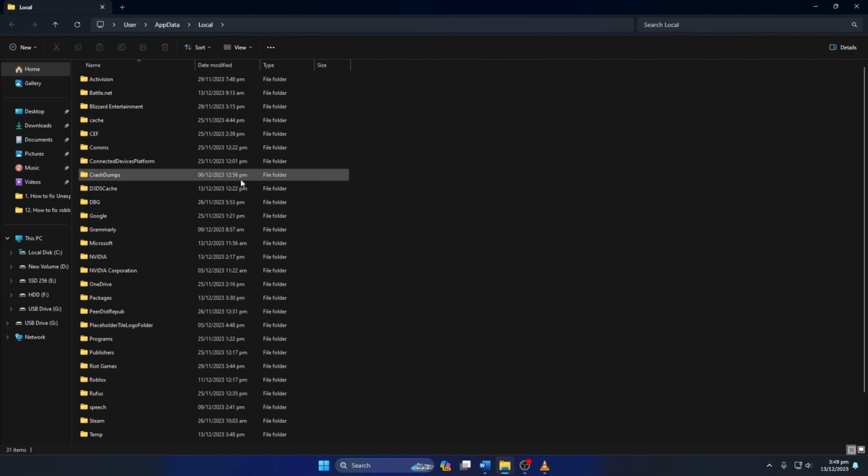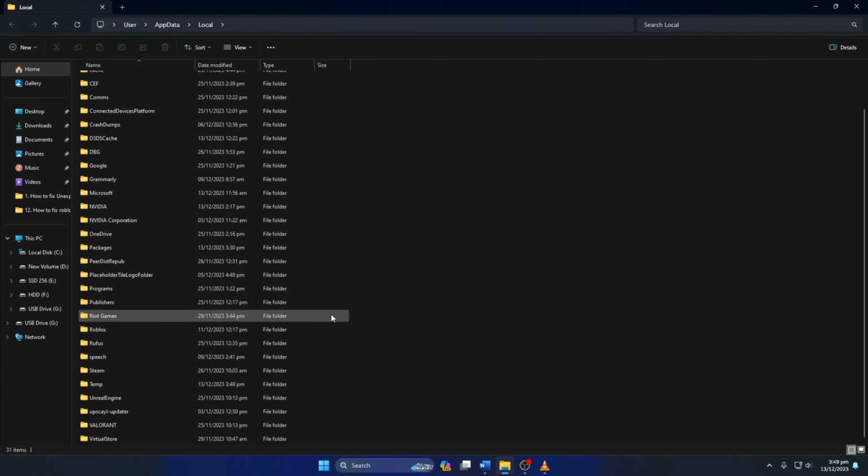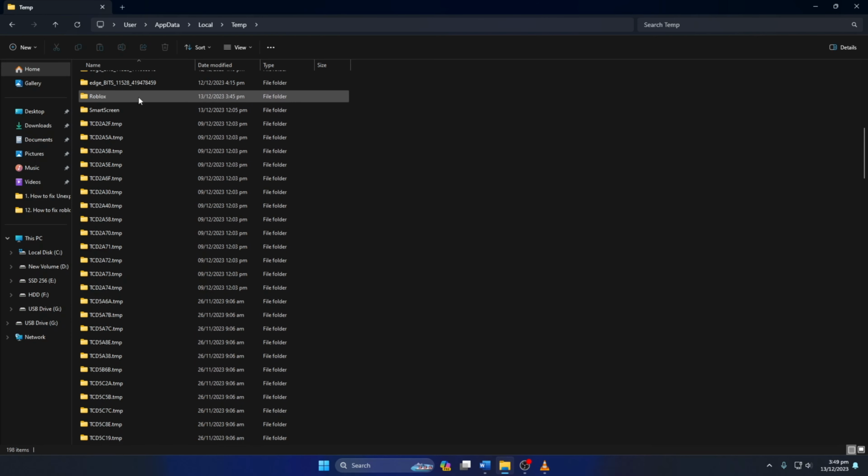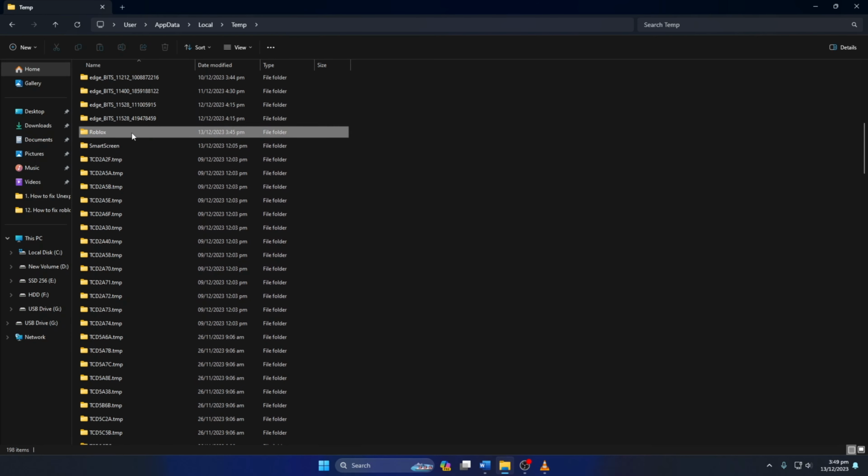Now, File Explorer will pop up. Scroll down a little and open up the temp folder. Next, scroll down again and find the Roblox folder and delete it. Now check if the error is gone.